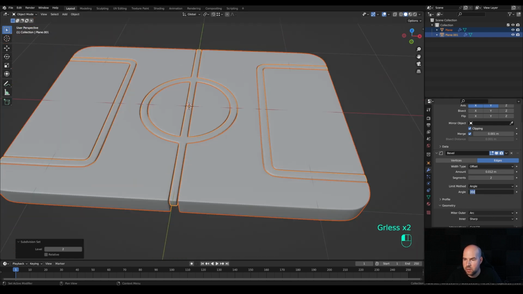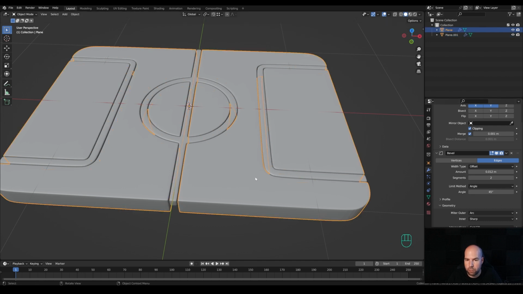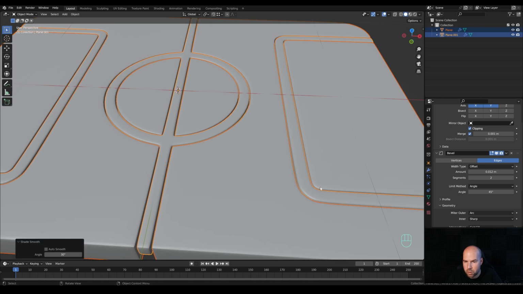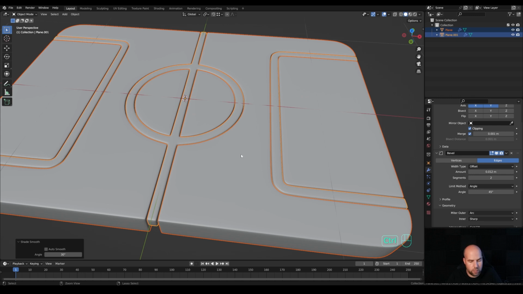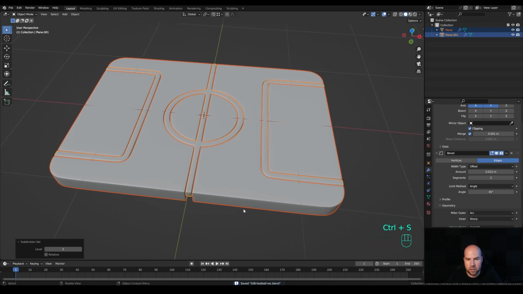So let's do 45, and before I hit enter, I will hold Alt key and confirm, and that will ultimately transfer the same number for both modifiers. So this is much better now. And make sure we are shading this smooth. And if you don't like the smoothness, you can always go like 3 levels of subdivision if you want, but I think 2 levels should be enough for most cases.